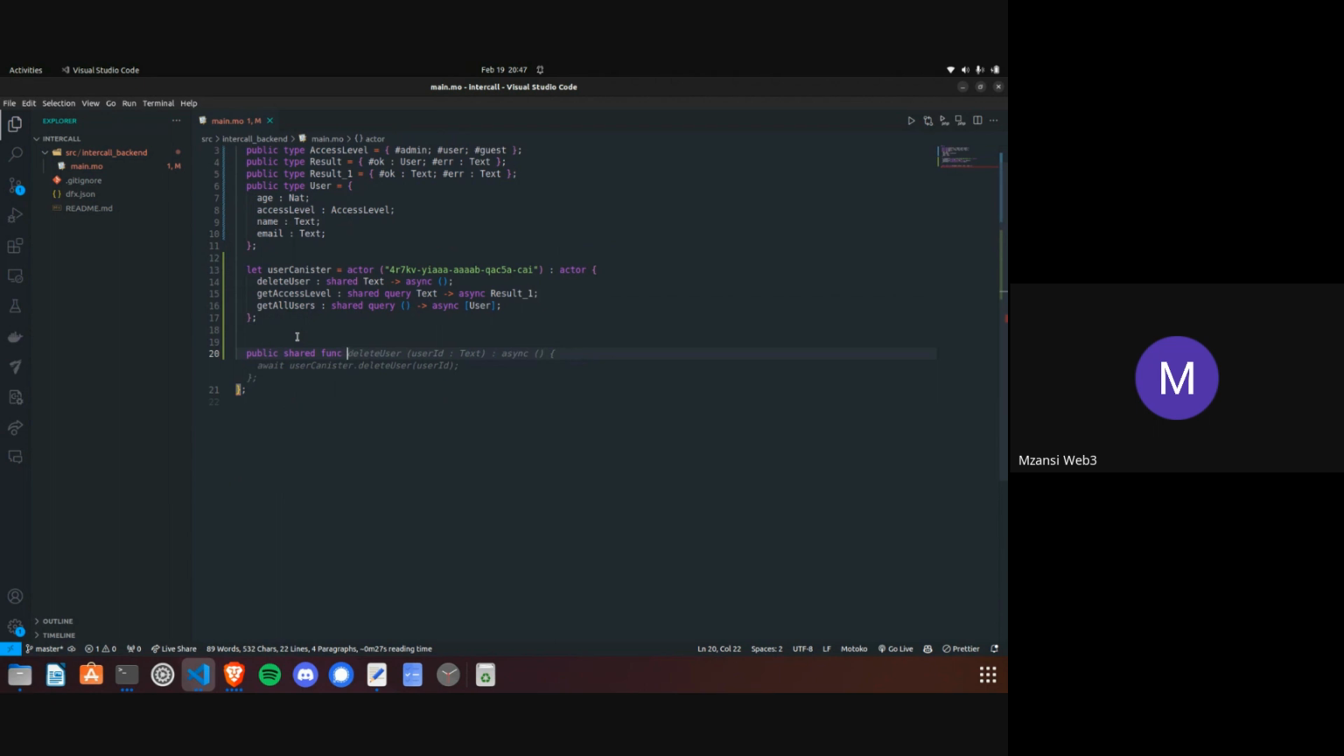So intercanister calling is slower. It's the same as an update call, right? There is another way of doing this faster with what are called composite functions, but we can deal with that some other time. For now, if you just want to do simple canister calling, you no longer need to use the query function, even if it's a query function. You need to execute it as an update function. So let's just say get users.